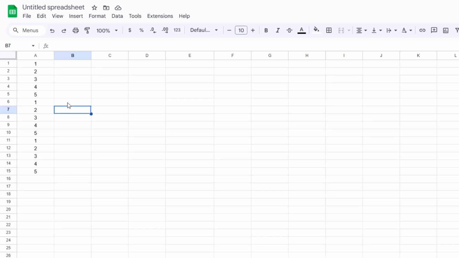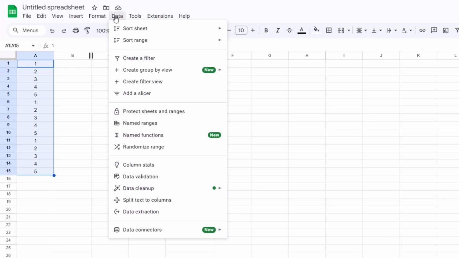To do that, the first thing we would like to do is select and highlight the range of cells that are involved in the sorting. So let's select from cell A1 up to cell A15. After selecting the cells, simply navigate to Data, and in the menu navigation, simply navigate to Sort Range.